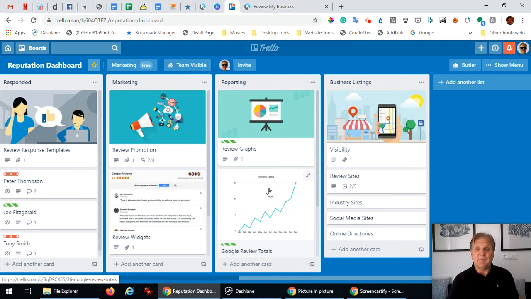So our pro members have more advanced reporting, because they're using our Review Dingo software. There's more advanced reporting in there. But for somebody who's just using this type of dashboard, this is a great way to monitor your performance.